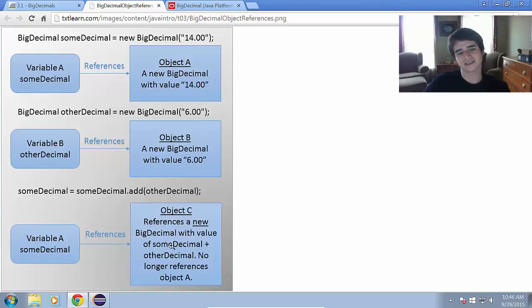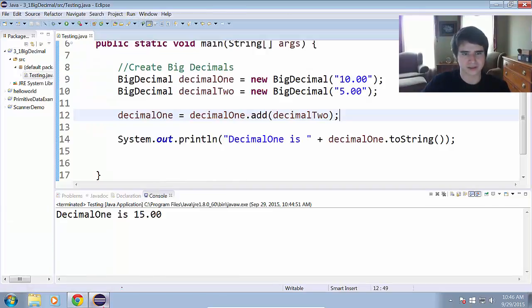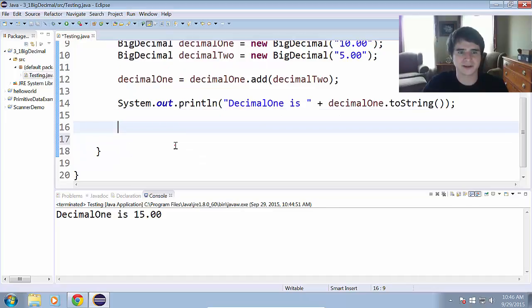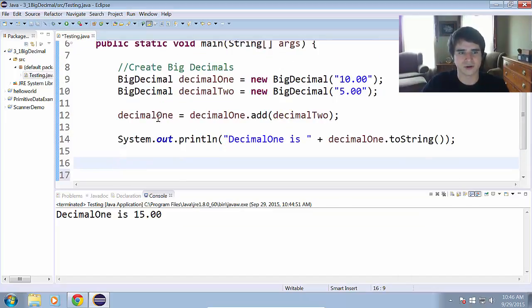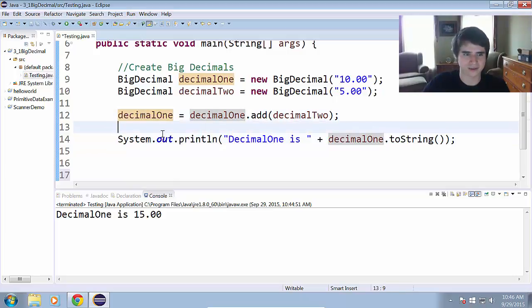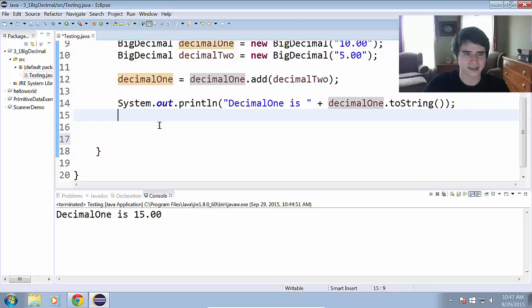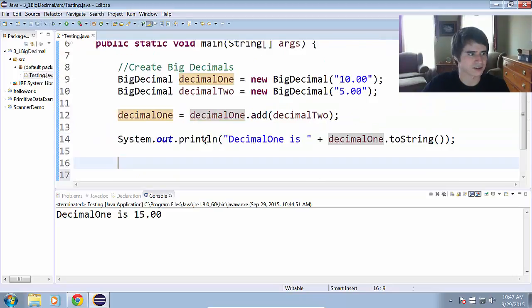So this new object c down here has the value of 20, and variable a is no longer referencing object a. So we never changed the value of object a, but instead we created this new object c with a different value. So like I said, big decimals are still immutable, and we did not change the value of the big decimal directly, but we merely changed the reference to what the decimal 1 identifier variable is referencing. So that is what I mean when I'm talking about references here.